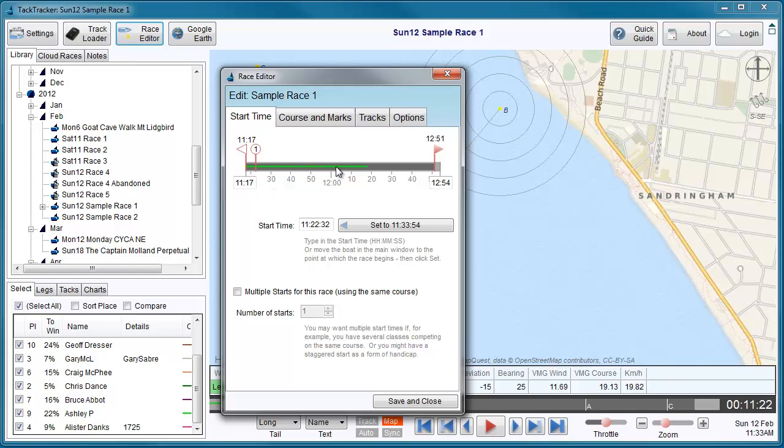We see here an interactive timeline quite similar to the one that we saw in the New Races dialog. The difference is that the start time is not draggable. That's really set that way as to prevent accidental changes to the start time. But we can update the start time here if we need to fine-tune it by typing into this box.